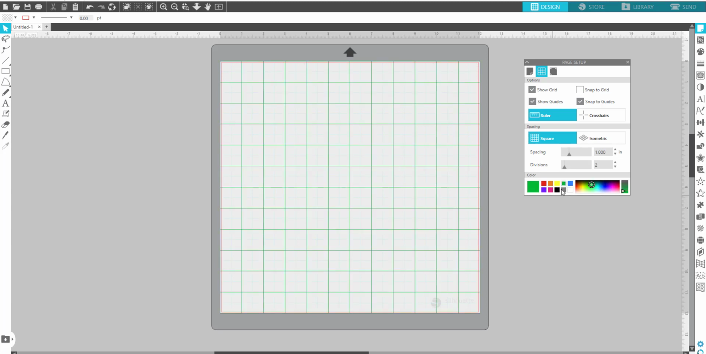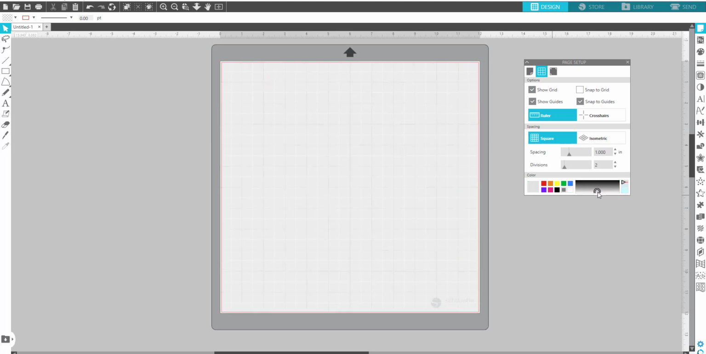What I do is I change mine to this gray color right here, and then I make it really, really transparent, just like that, so I can barely see it. So that's the way I really like my page to be set up.